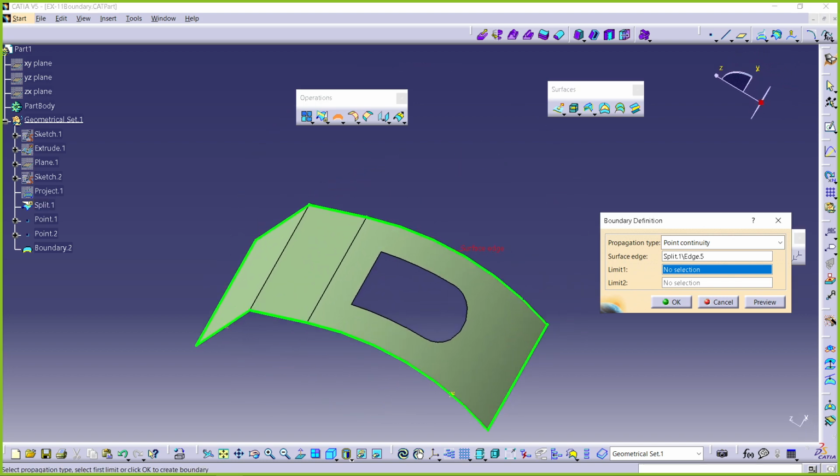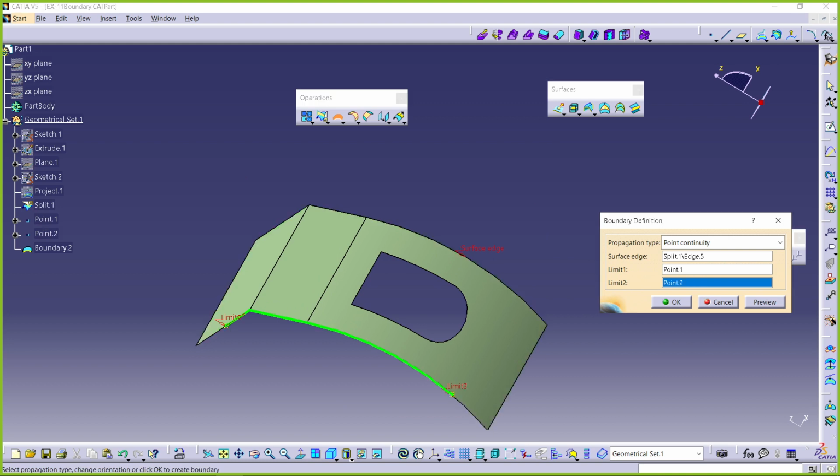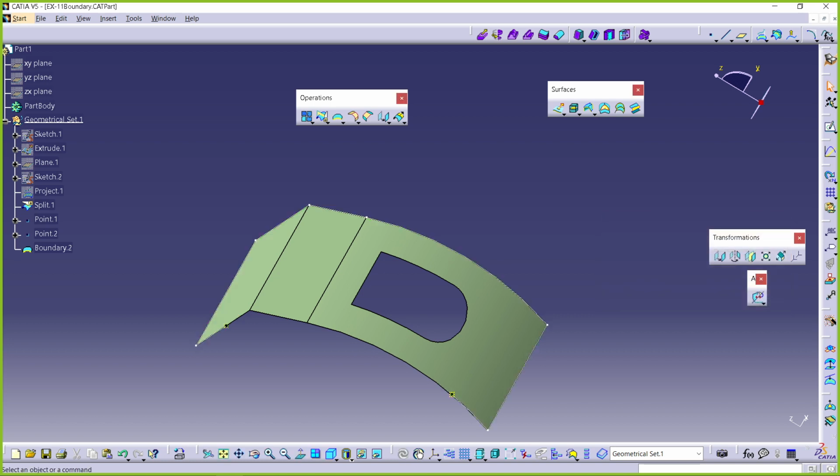Okay, I want the limit. I want a boundary limit up to the first limit point and second limit point. Okay, I want only this much of a boundary. For that you can select the limit, or if you change the direction, the other side will take the boundary. Preview. Okay, so this is how we can perform the boundary operation. Then the next one is extract.